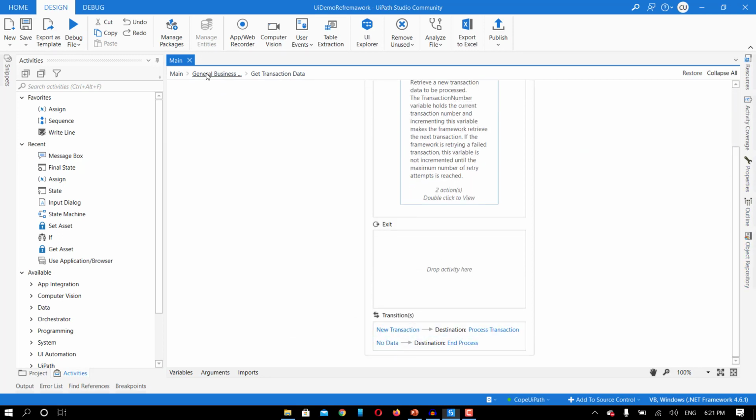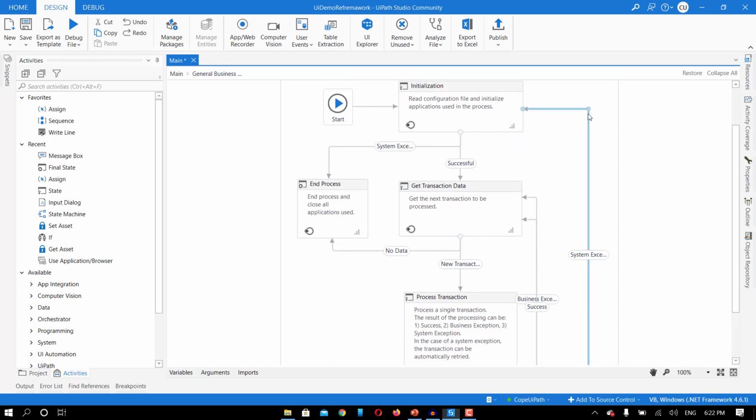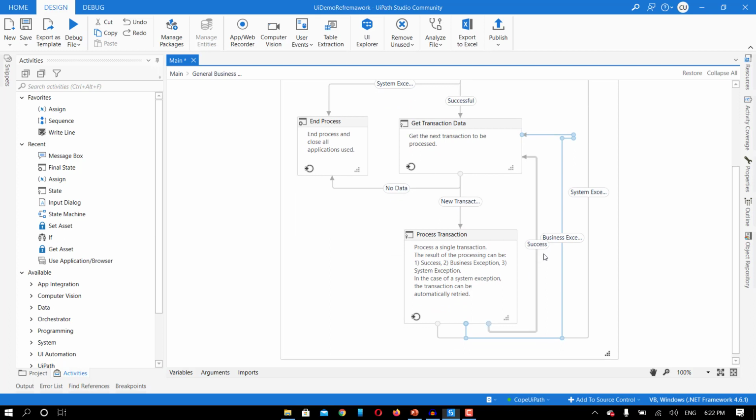Okay, so if the program has to leave this get transaction data, then there are two conditions. If it does not have any data, then this transition will get triggered and we will go into the end process. If it has any new transaction data, then it will go into the process transaction, right? Now we will come here. These all are the transitions: success, business exception, system exception.